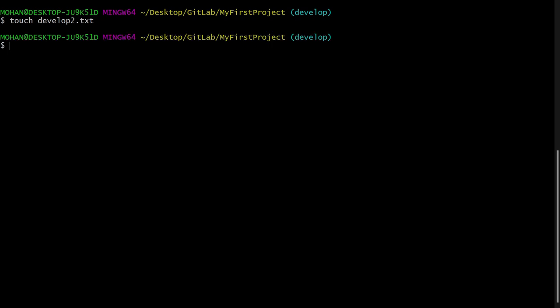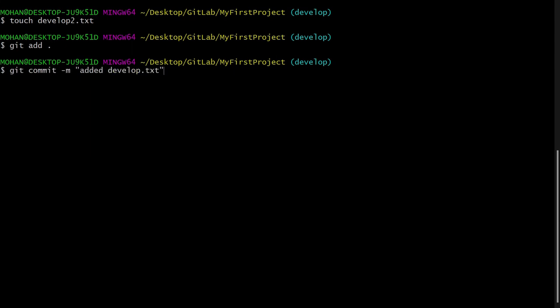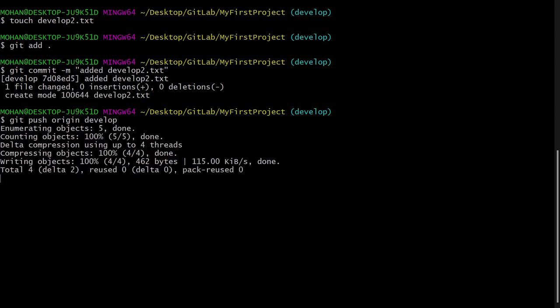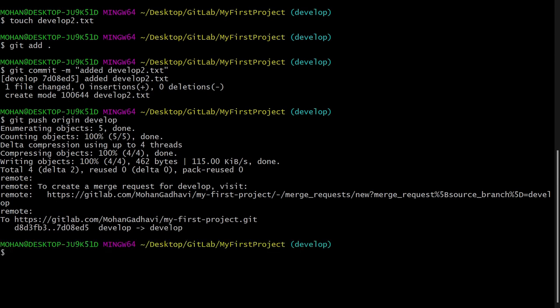Now we have to add this file, and again we need to provide a commit message. I'll simply add develop2 here. Now what we have to do is push these changes to our remote repository, right? So here I'll simply say git push origin and then the branch name, which is develop, and it will add all the changes from our local repository to the remote repository, right?